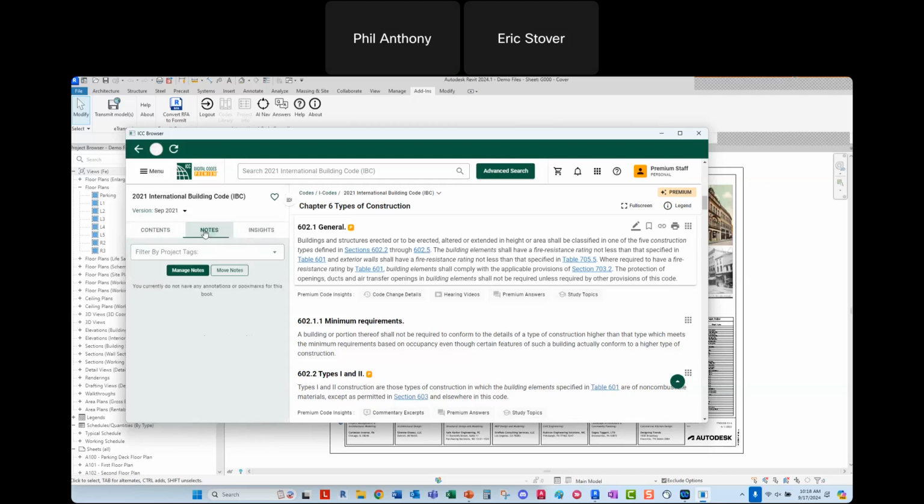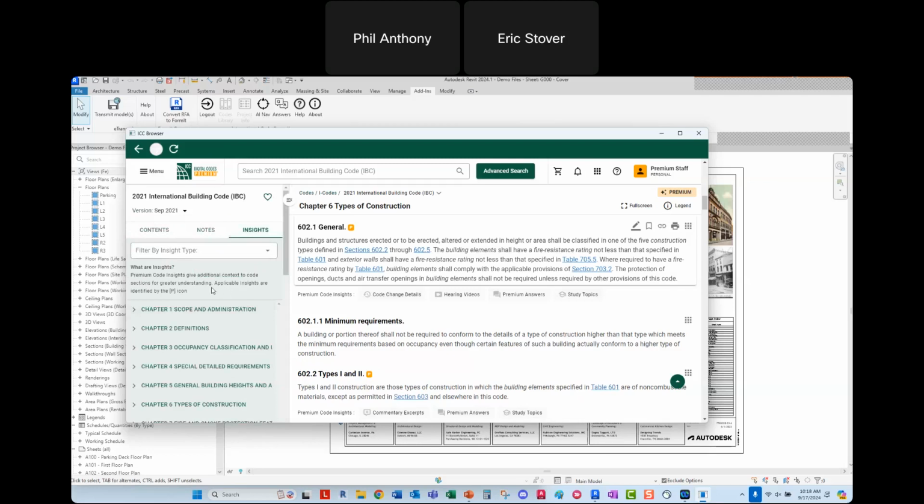You have a list of notes. As you're taking notes, and I'll show those in a minute too, you'll see those notes all listed here under this book. And then also any insights from the ICC team to help you have, as it says, a greater understanding about the code. You can click on that for that extra information.